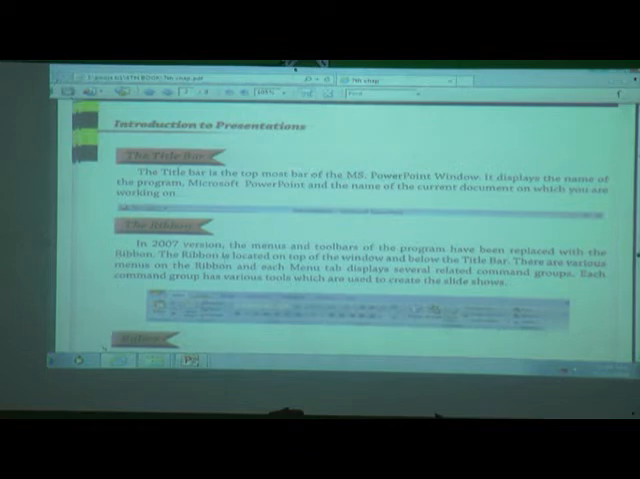Where is the ribbon? Yes, downside the menu bar. The ribbon is located on the top of the window and below the title bar. Where is it? Below the title bar. There are various menus on the ribbon, and each menu tab displays several related command groups. Each command group has various tools which are used to create the slideshow.